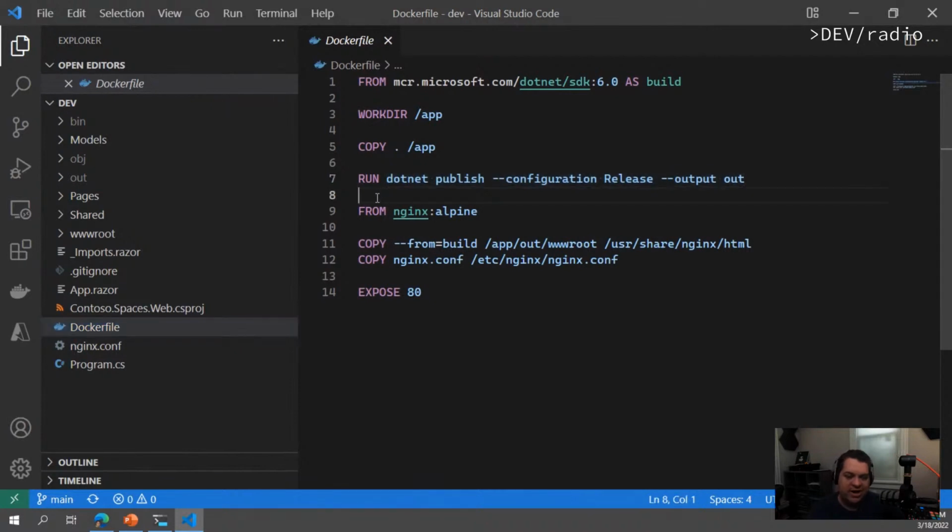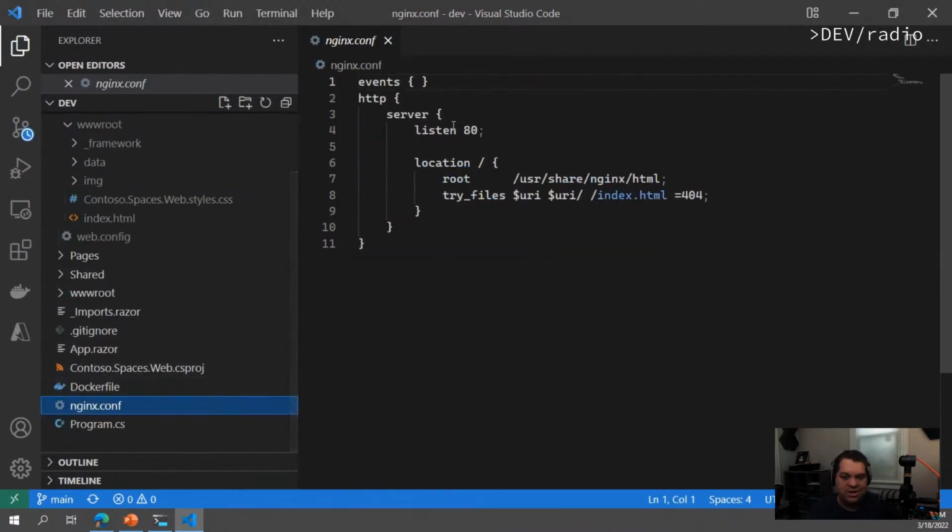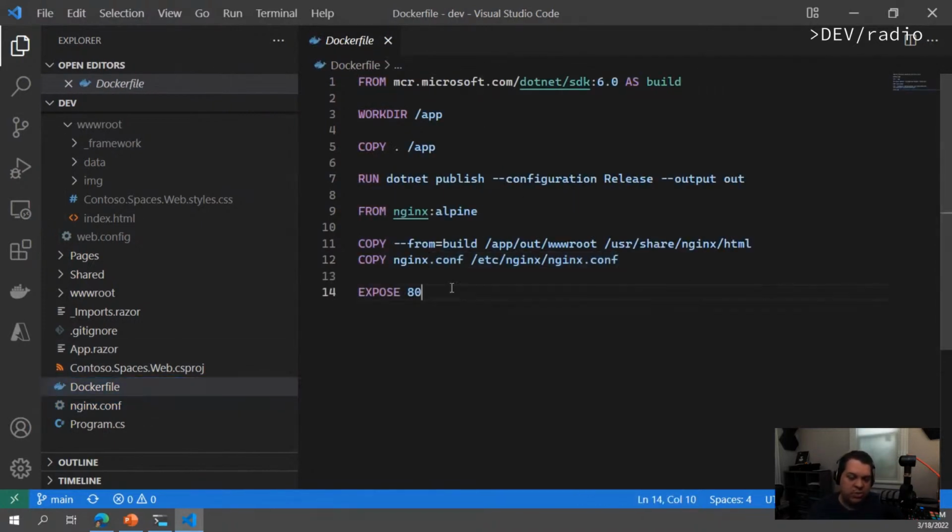So the next thing our Dockerfile does is it starts with an Nginx Alpine container image. This is just a super, super slim web server. It copies everything from that app out wwwroot. Remember, our working directory is app, so that's going to be out wwwroot. And it copies it into the HTML folder for Nginx. It also copies an Nginx config file that just sets up the web server with some really simple sane defaults. And once we have that all set up, we expose port 80 and we are cooking. So this is how I'm hosting Blazor.